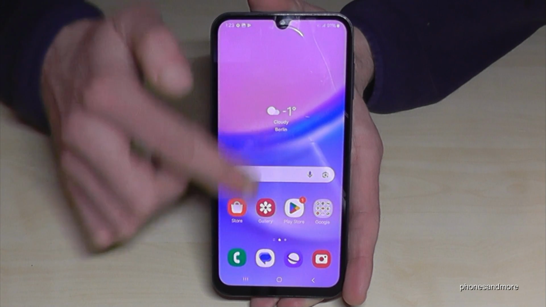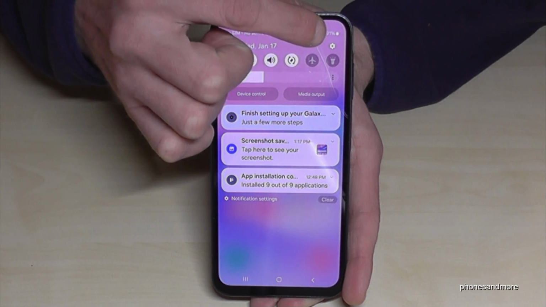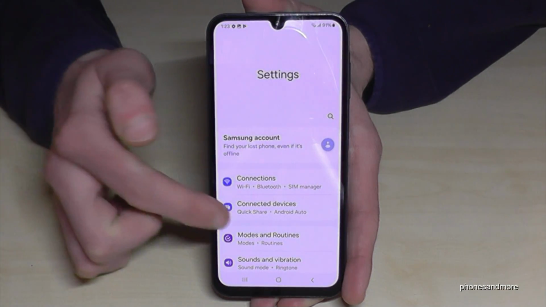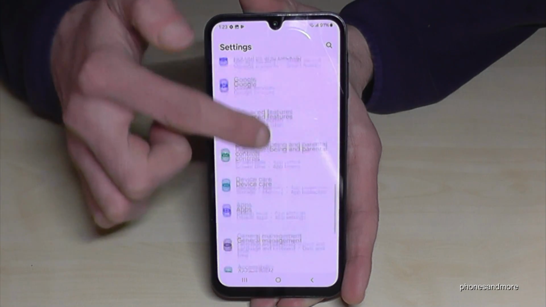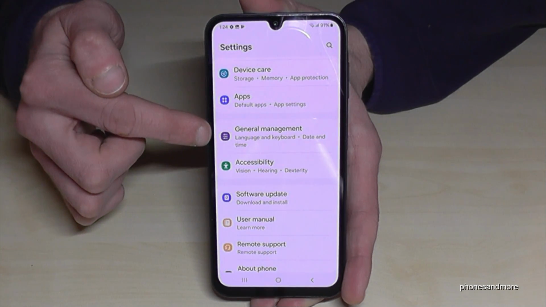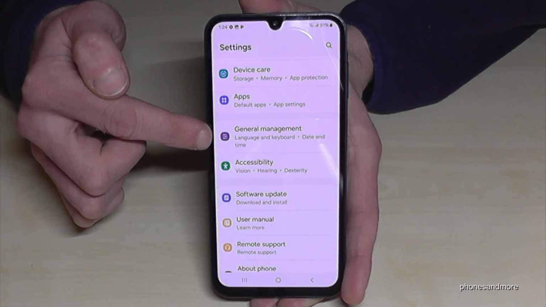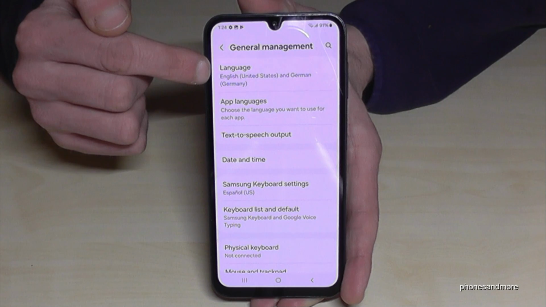So just scroll down here and then you will always find, in the corner, the symbol for the settings. Just tap on it. Now scroll down to the point General Management. It has a gray icon in front with some white stuff to adjust in it. Tap on it. Now you will need the first point, Language.